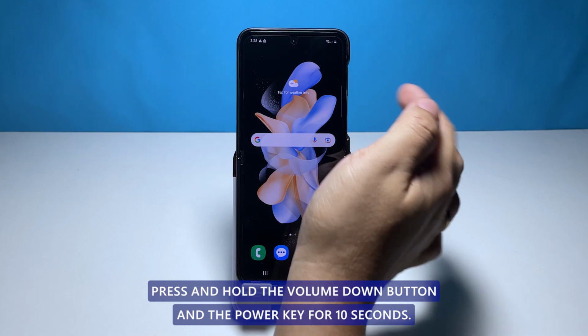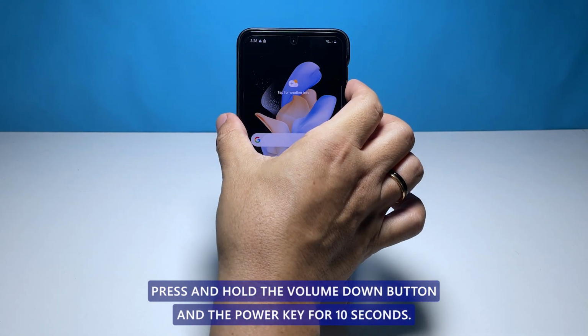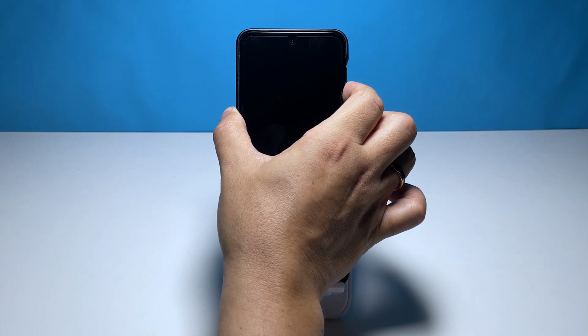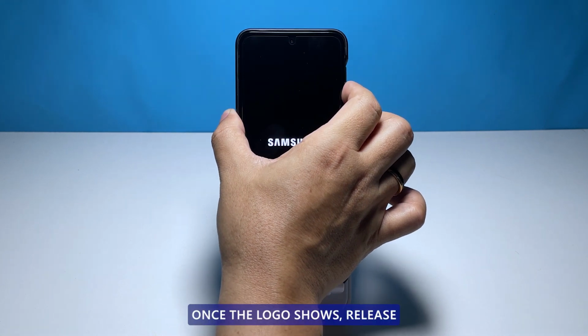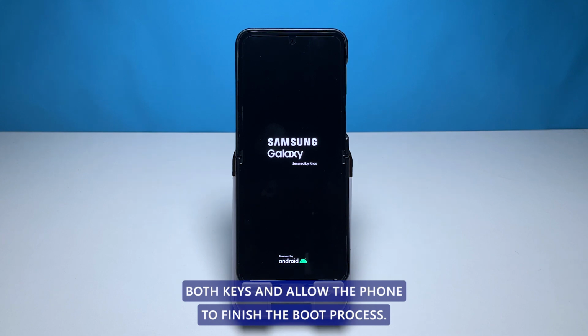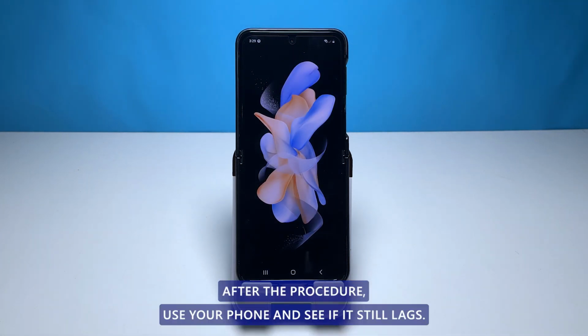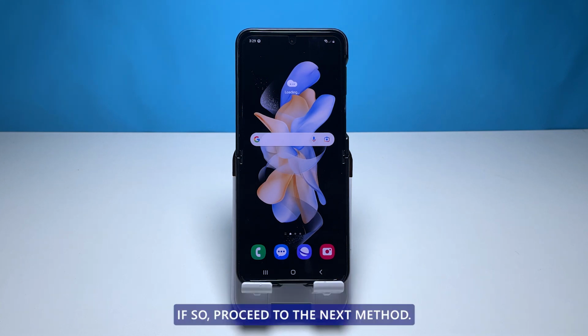Press and hold the volume down button and the power key for 10 seconds. This will trigger your phone to shut down and power back up. Once the logo shows, release both keys and allow the phone to finish the boot process. After the procedure, use your phone and see if it still lags. If so, proceed to the next method.